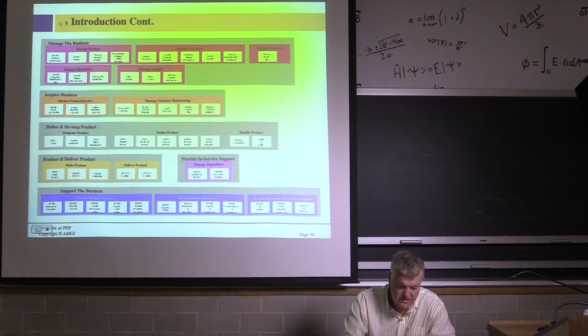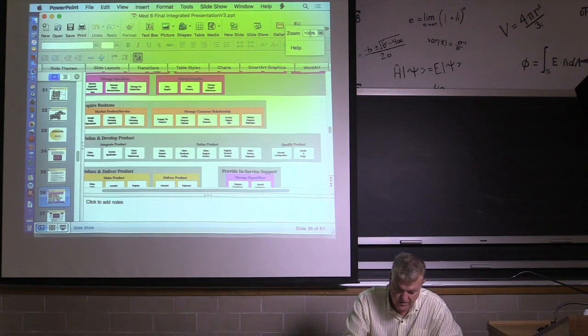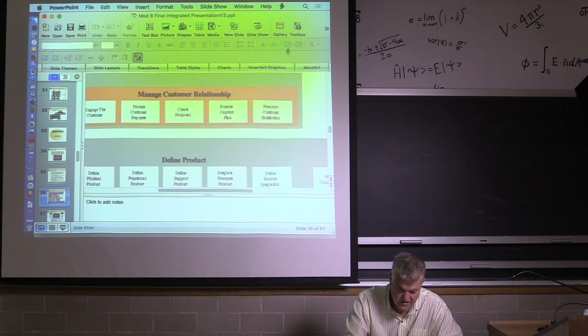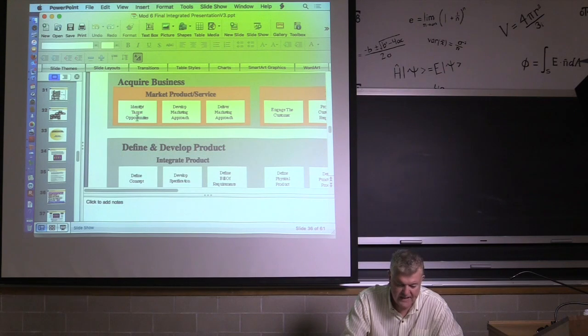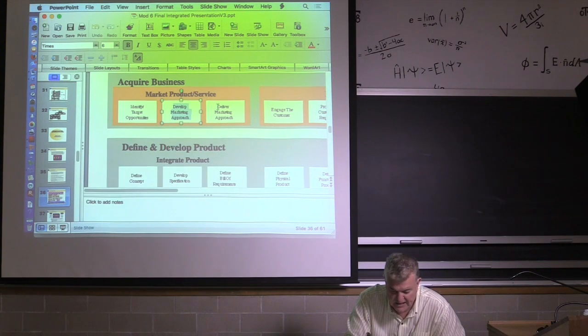So this was their tier 2, breaking down these major processes of manage the business, acquire business, define the product, and produce and deliver it, support it in the field. This was the breakdown. So let's just go and again look at what those are in there. They're not just funny little symbols. So identify target opportunities, develop marketing approach, that's the same one. Deliver the marketing approach. You have to develop it, then you deliver it.